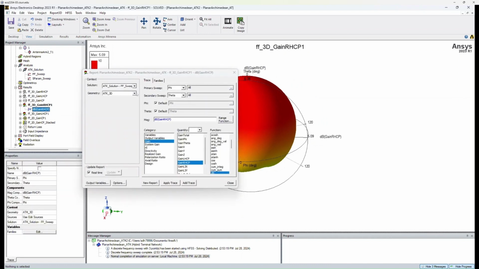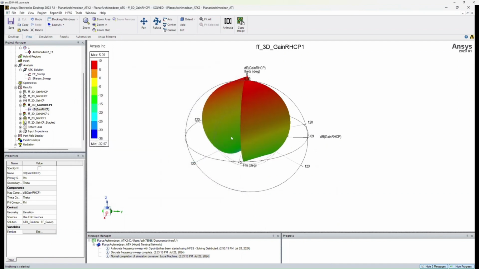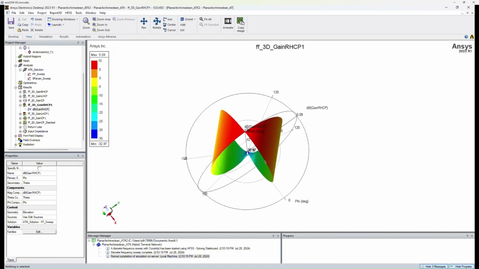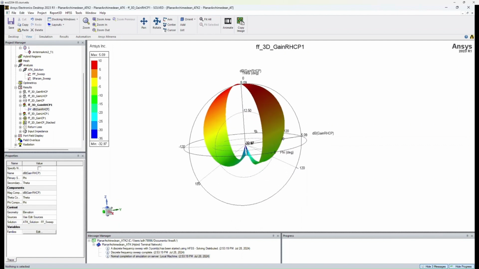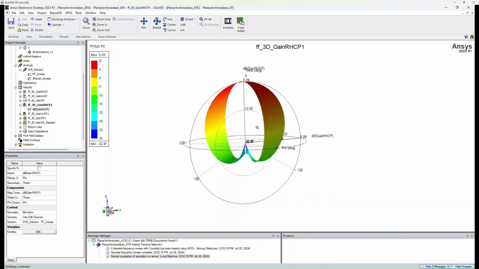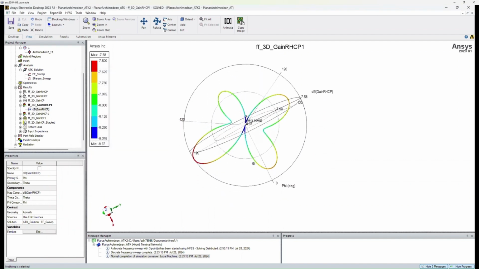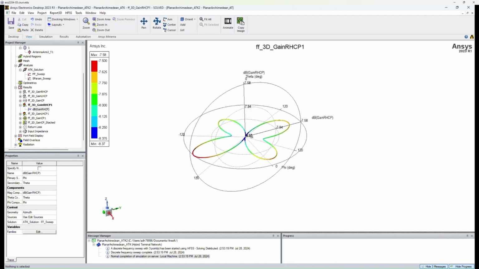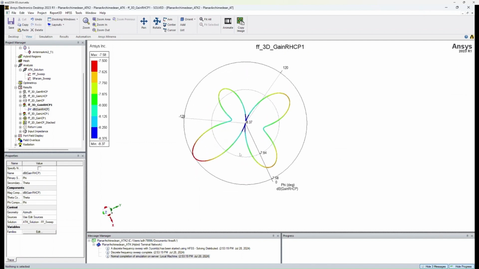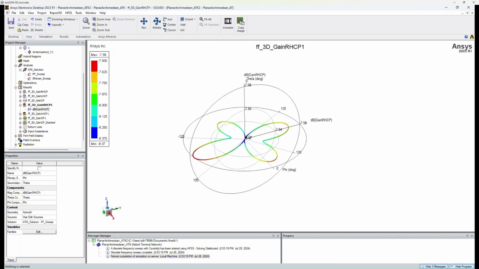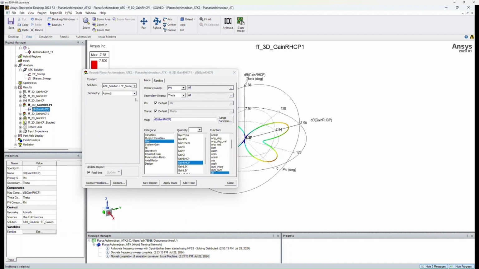If we were to change this to, let's say, the elevation geometry, we would see a cut of this very different since the angles of phi and theta have now been limited. And if we were to change it again to, say, the azimuth geometry and apply the trace, we would see only the cut in the 90-degree theta plane. And so quite a bit of options. Not every plot is suitable for every geometry. Of course, these 3D far-field plots work best with full ranges in 3D geometries.